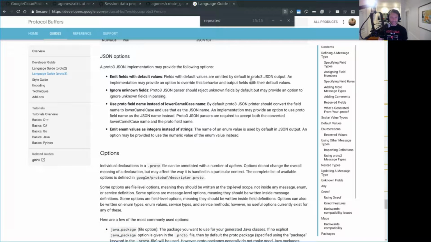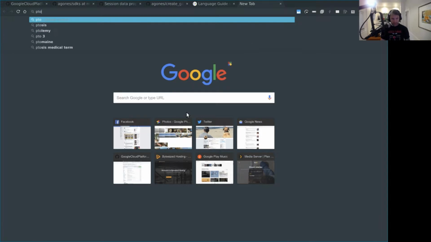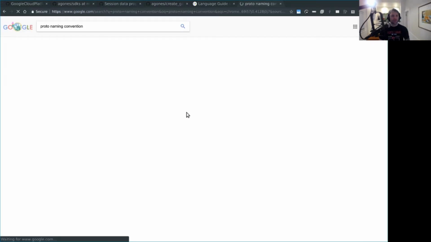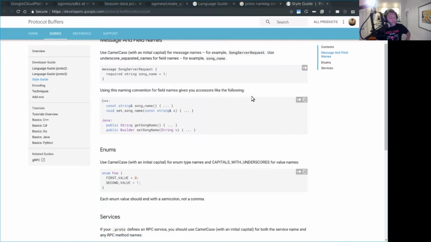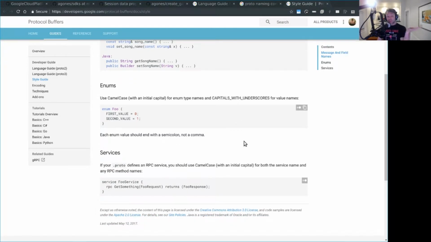What am I doing? Okay, so this looks pretty good. I want to have a look at the proto naming convention. There we go. Like, what's the, here we go, style guide. Perfect. Use camel case for message names, use underscore separated names for field names. Okay, so that's something that they like, and I need to change. Okay, and enums should be that. That's good. This is actually really well documented, which is great.